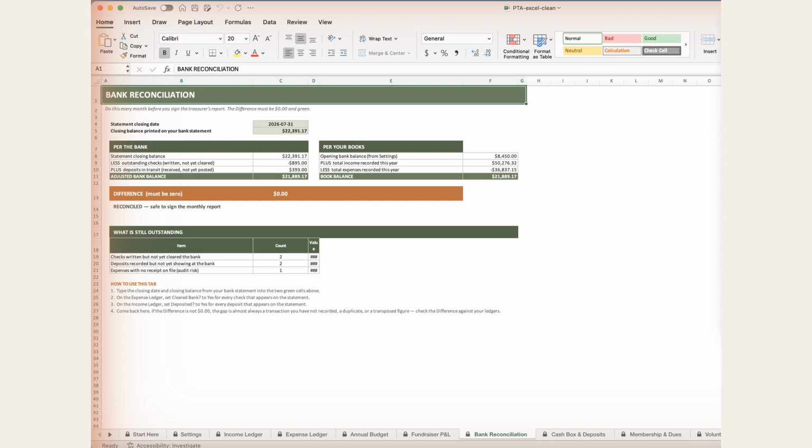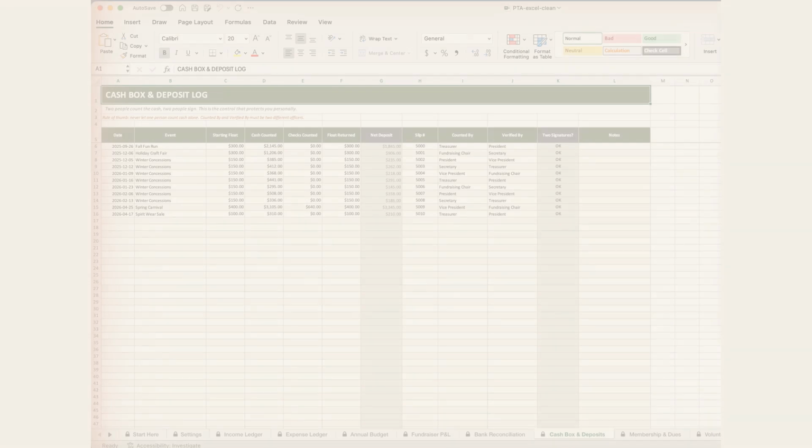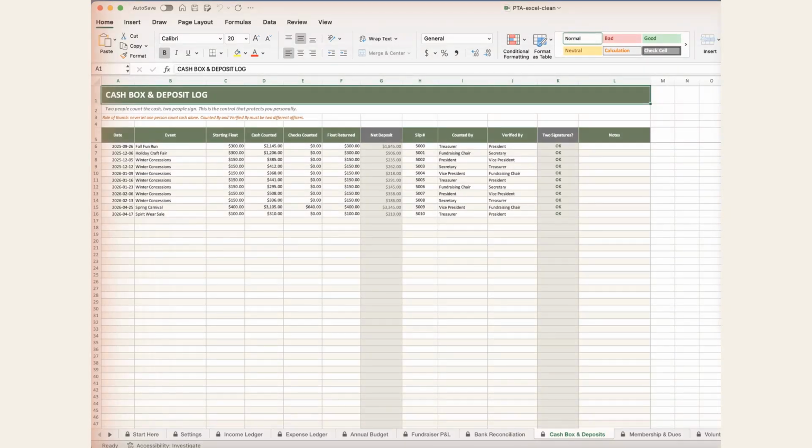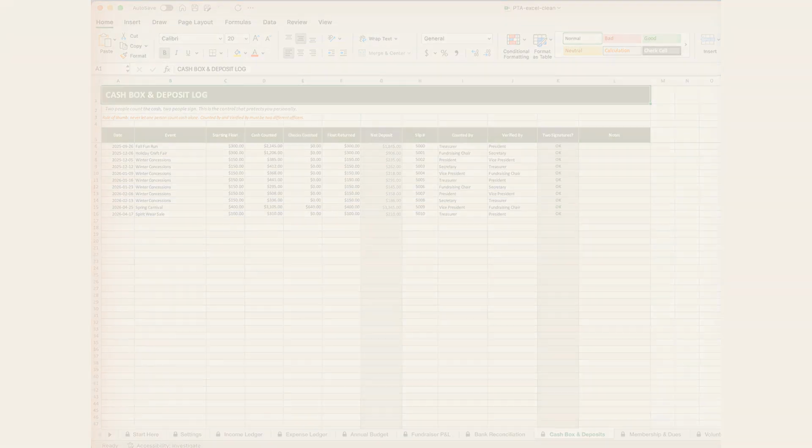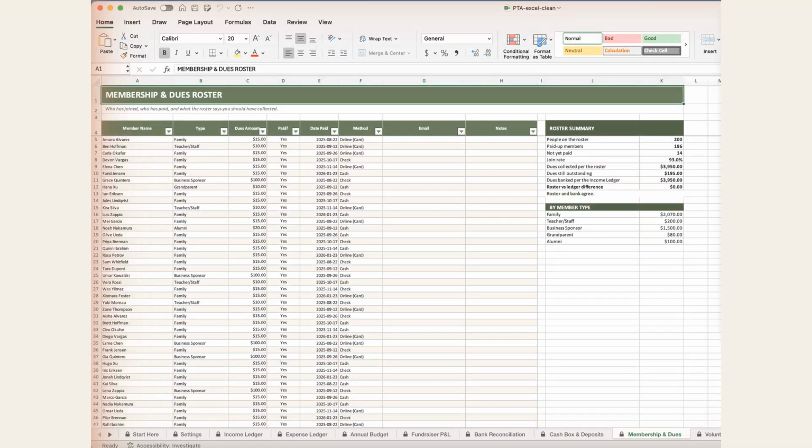The bank reconciliation tab is the one that keeps you honest. You type in the closing balance from your bank statement, tick off what's cleared, and the difference cell has to read 0 and turn green before you sign the monthly report. Cashbox and deposits handles event nights, the money that comes in as cash before it ever hits the bank. You count it, log it, and reconcile the deposit so nothing goes missing between the gym and the bank.